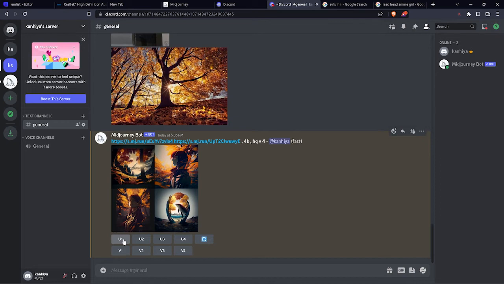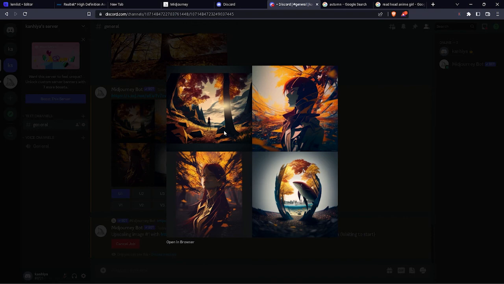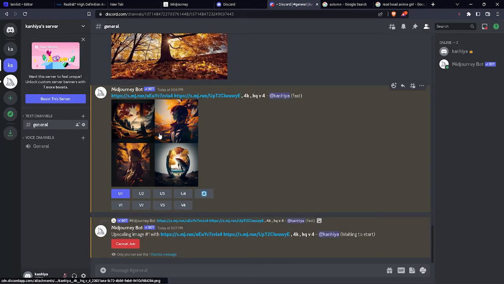Now what U stands for is upscale and V stands for variations. If I select U1, that means I will be upscaling the first, U2 means second, U3 means third, U4 means fourth. Same goes with variation. V1 means this, V2 means this, V3 this, V4 this. I'm just gonna select upscale 1 and then it will be upscaling my picture, which is this, and then I can save it in my PC.